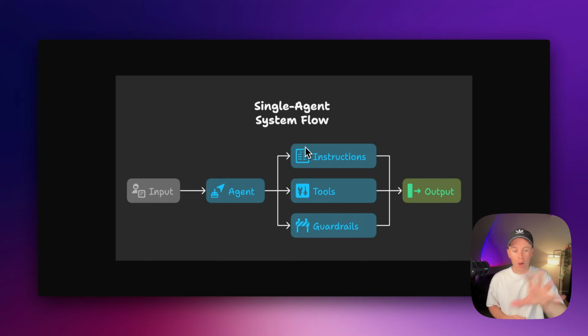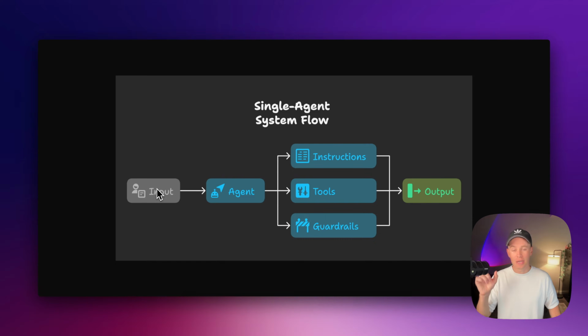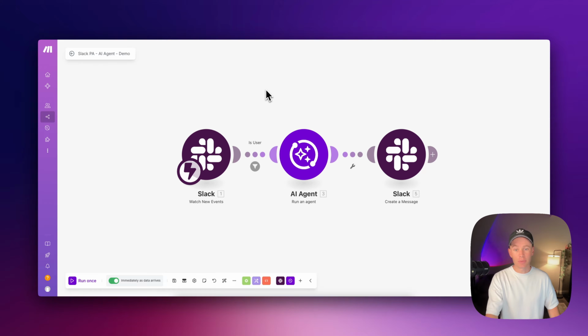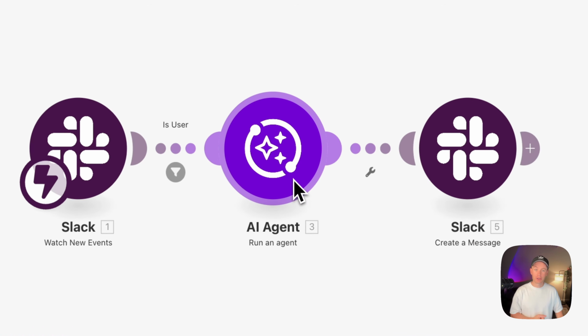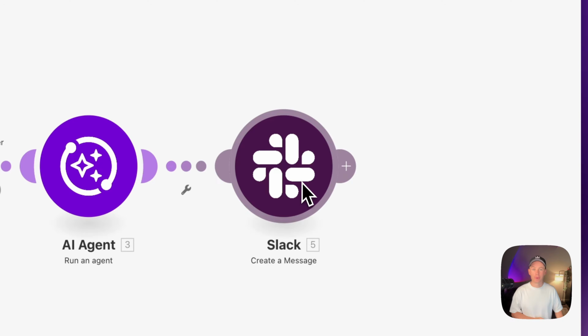Let's dive into what a single agent system flow looks like. So first we have our input. This can be a user input. This can be a webhook whenever a form is submitted. It can be really whatever. In this example, this is my Slack personal assistant AI agent where I, as the user, go to my designated Slack channel and I give it some input, which then triggers and sends that data and information to this AI agent. It runs and does its thing and then gets back to me in that thread with a response.